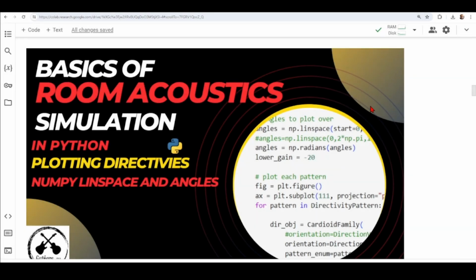In this tutorial, we're going to start talking about how we can plot directivities, and we will start with 2D directivity patterns. At first, we need to decide which angles we are going to plot over. To define the angles to plot over, we're going to use the Numpy Linspace.